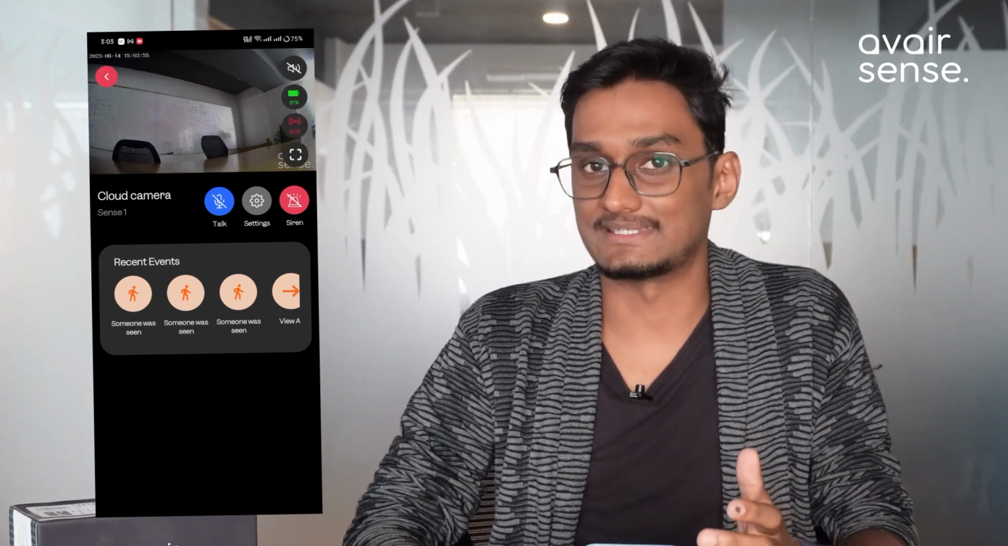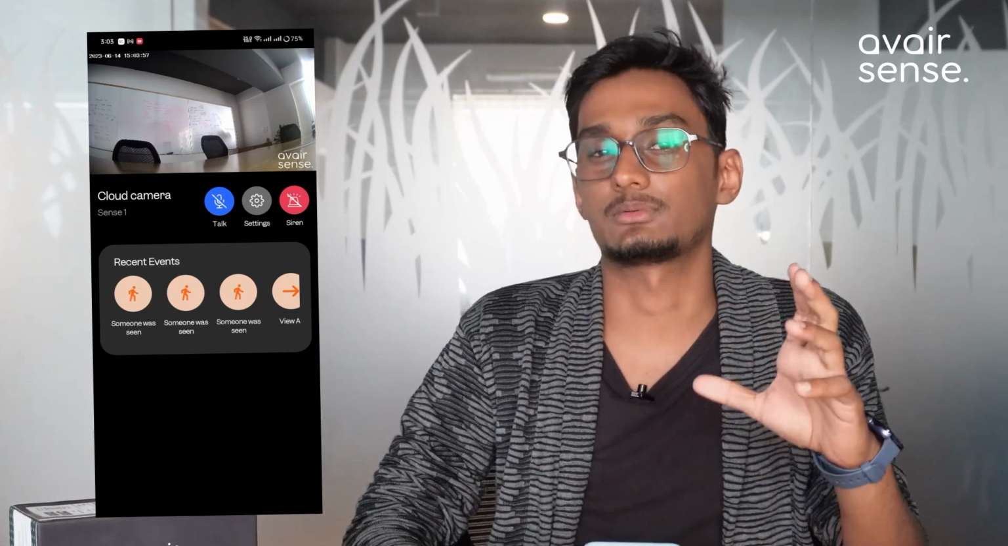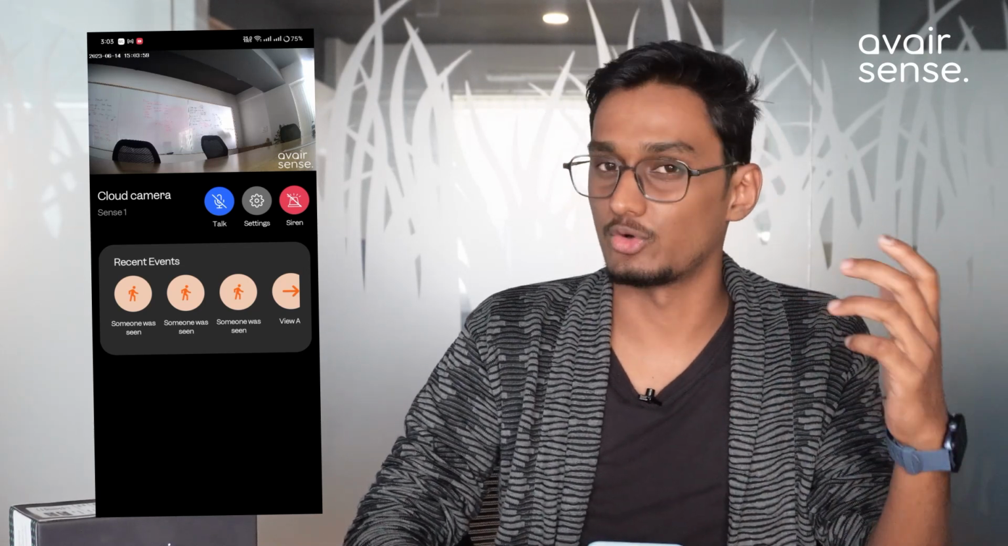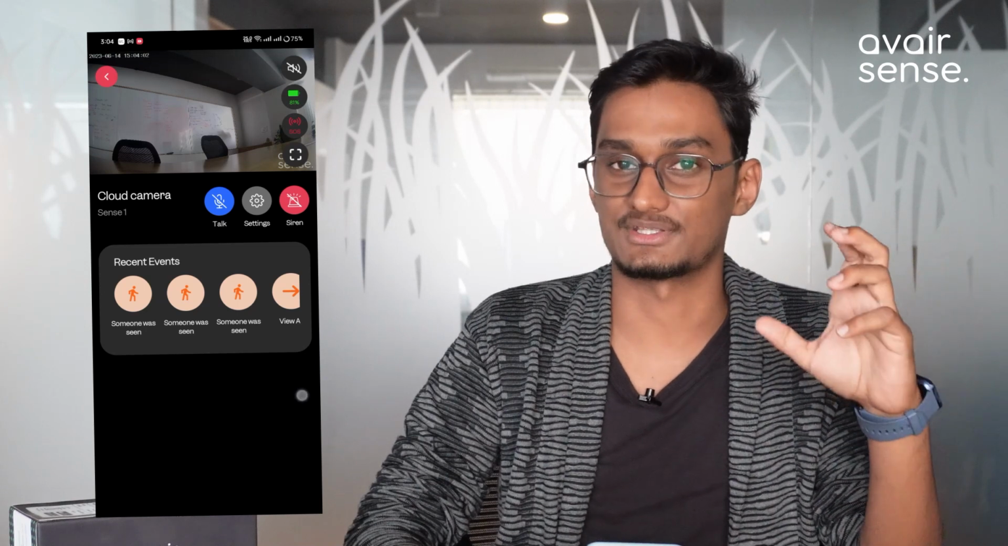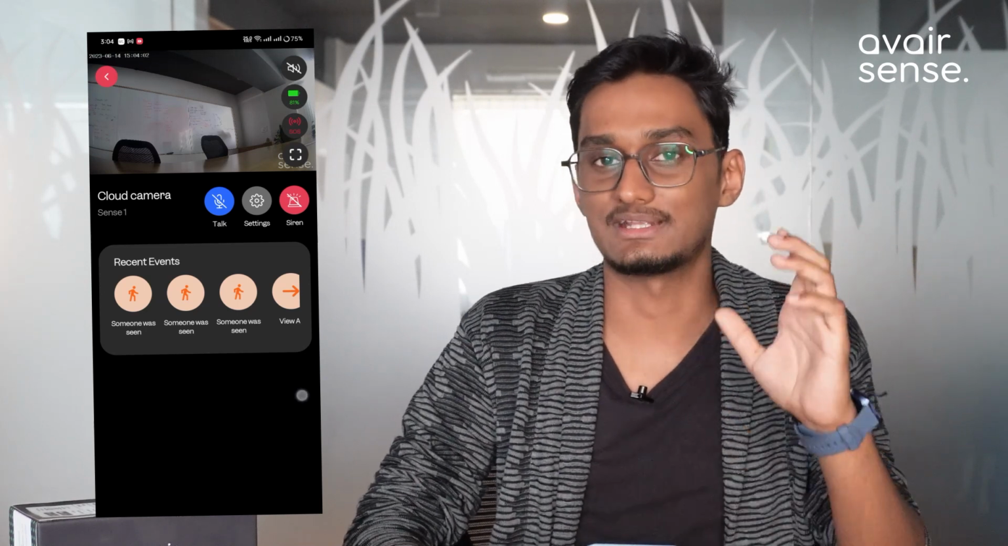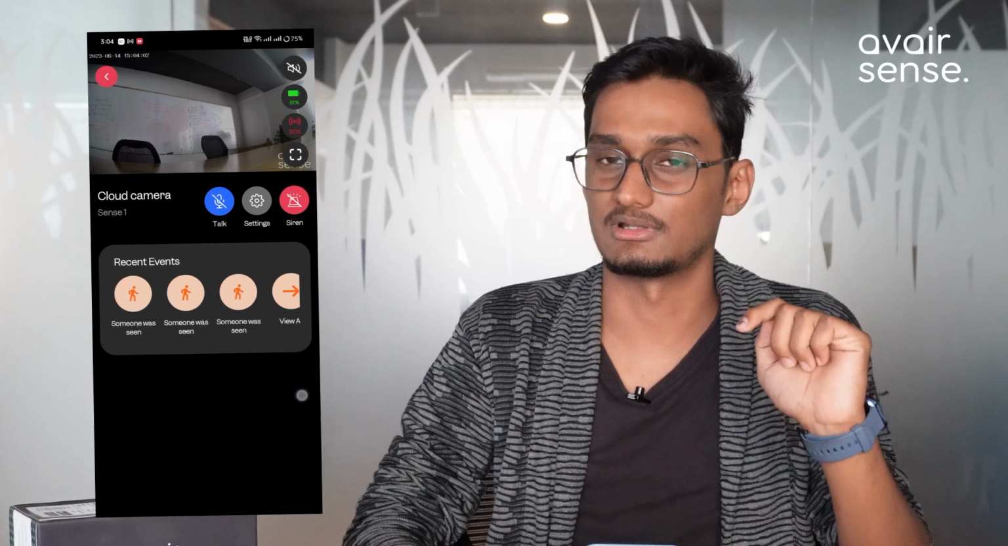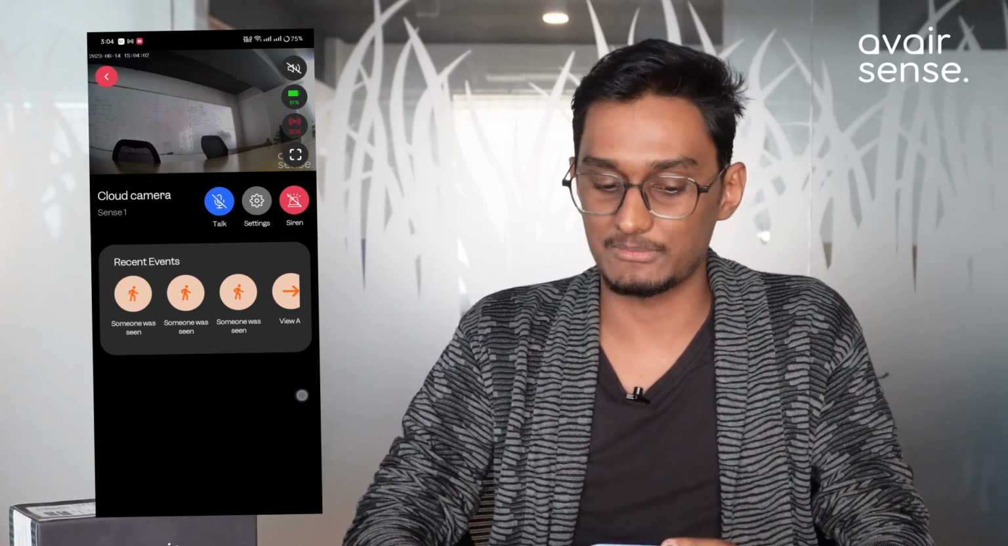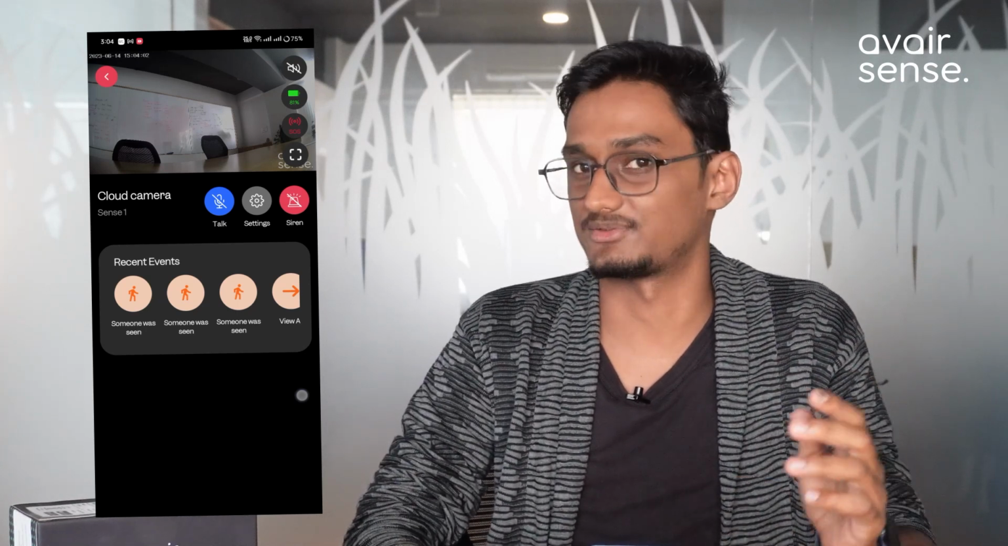Right below that you have recent events. Now these events are different from the events that are there on home screen. On the home screen you have the events of all the cameras culminated into one, and over here it's the events which is captured by this particular cloud camera. You can also see the camera name as well as the model number, which is basically Sense One.